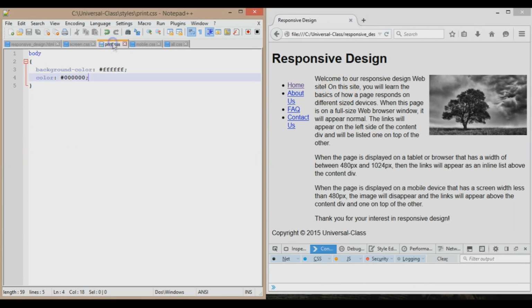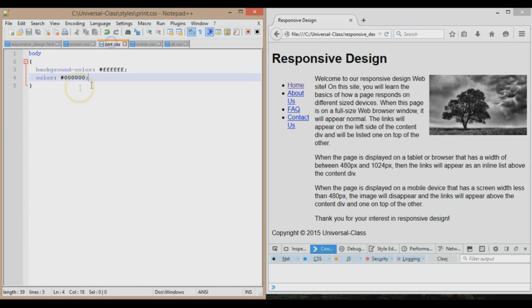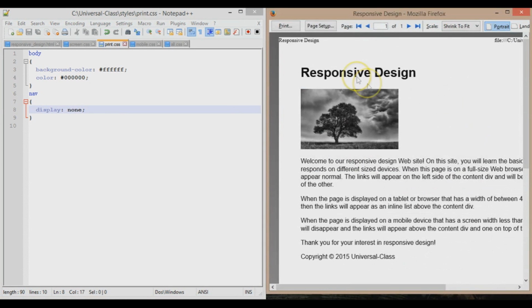The way that I'm going to do that is I know that in my body I have a nav, and I just simply don't want to display it. So I'm going to say nav, and it keeps changing that to navy, so ignore that. Okay, so my nav is going to be display none. Save this, refresh, go to print, and there we go.